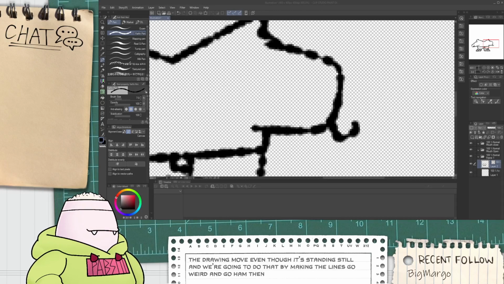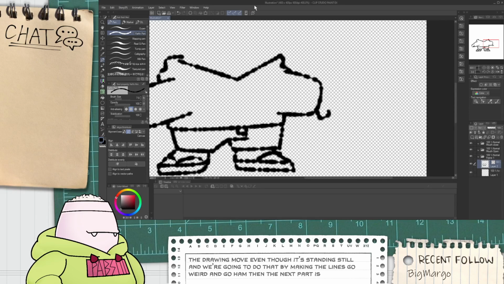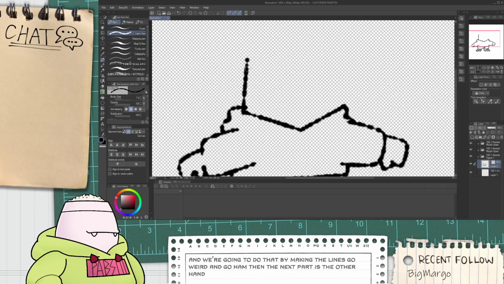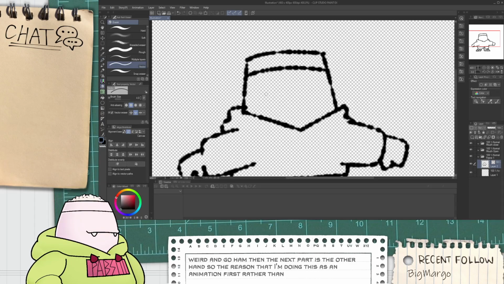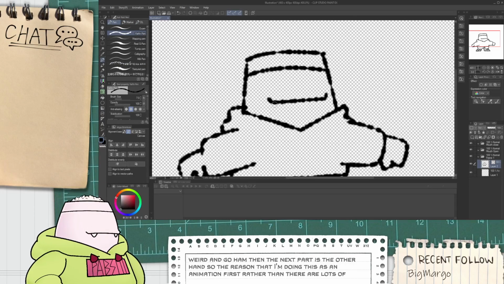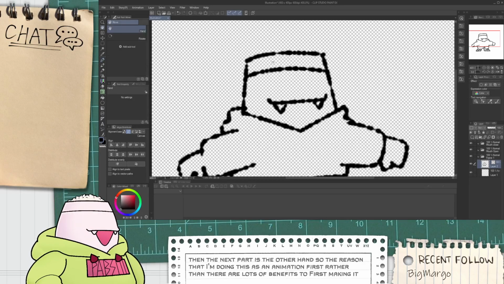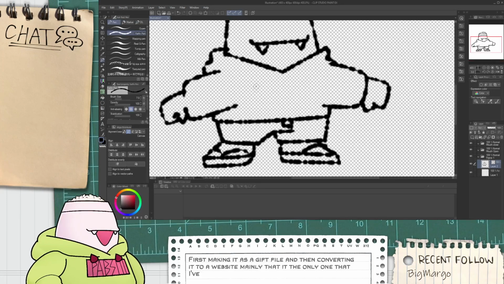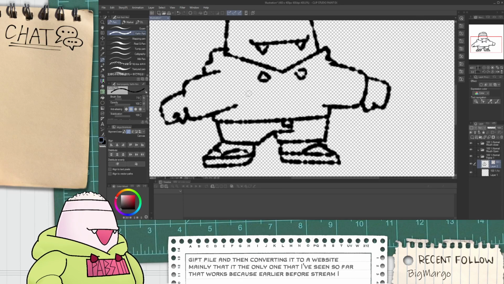Then the next part is the other hand. So the reason that I'm doing this as an animation first, there are lots of benefits to first making it as a GIF file and then converting it to a website. Mainly that it's the only one that I've seen so far that works. Because earlier, before stream, I was trying to tussle with this one.